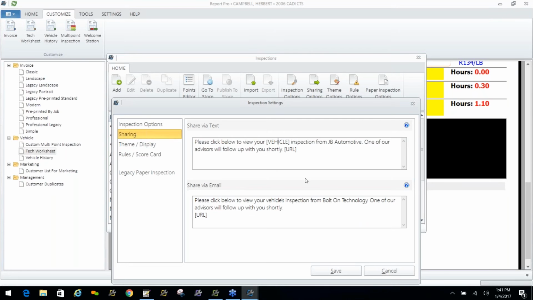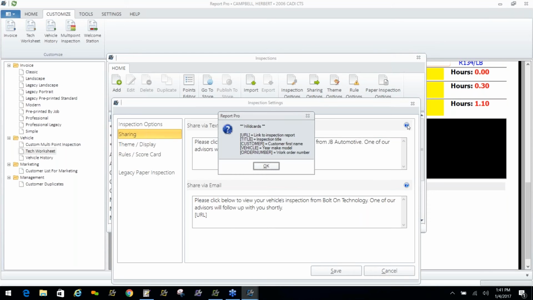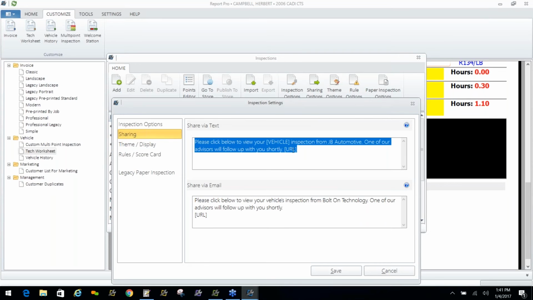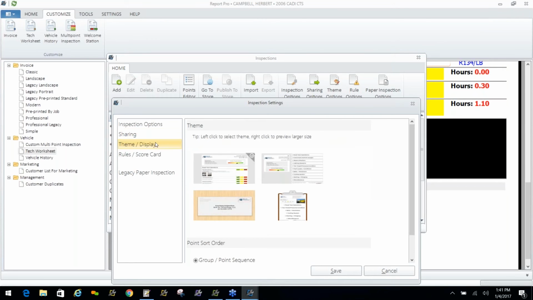Or if you send it via email. And these things are very easily changed by selecting and typing in. Just be aware that these wildcards, these words in brackets, will customize it. So, for example, the URL is going to be the actual link to the inspection. The title is going to take the inspection title, whatever you named it. Customer name is going to be filled in with their first name. The vehicle year, make, and model is going to be there, and then your repair order number is all there. So if you put these in here, it's going to tell your customer those pieces of information. It's going to take them right out of your database.